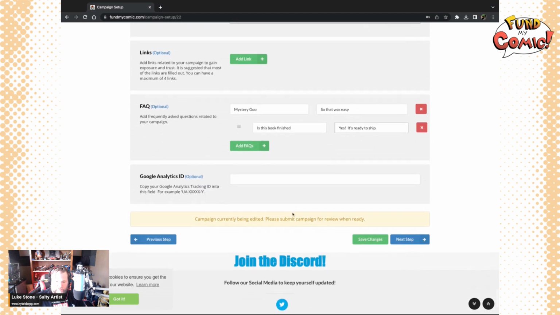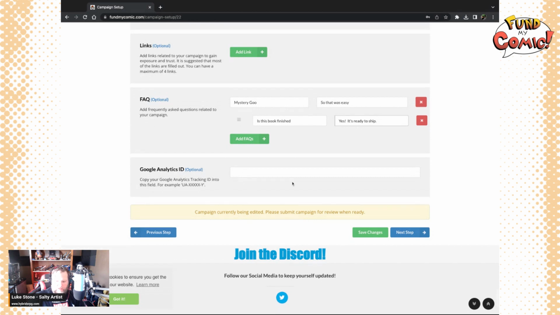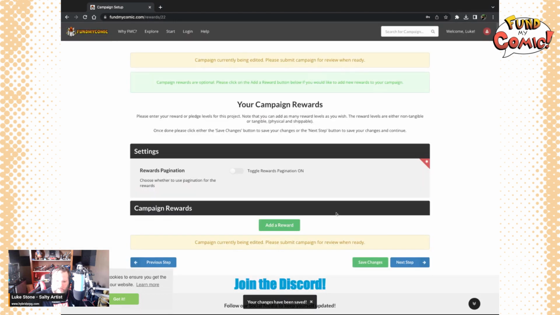We've added that successfully. If you would like to do your own Google Analytics, you can. You just need to grab your tracking ID and plop it in right there. So you can track your own campaign's demographics. And that is a fun feature that we are happy to be able to offer. Next step, it saves it automatically.